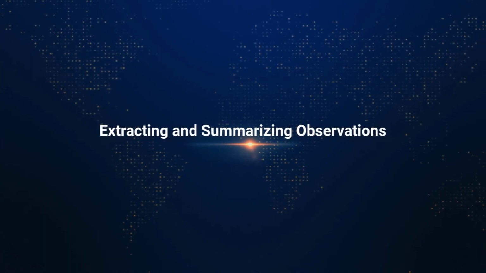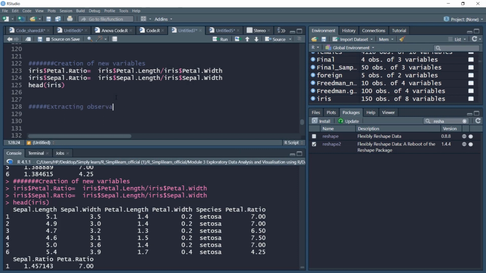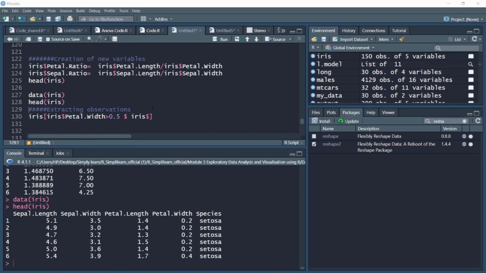In this video, we'll talk about extracting observations based on conditions and summarizing the observations. So let's start with extracting observations. Let's say in the iris data, I want to extract those observations with petal width of more than 0.5, along with another condition. Let me check the head of this, and I want data where petal width is greater than 0.5 and species should be, I need to use ampersand to create that effect.